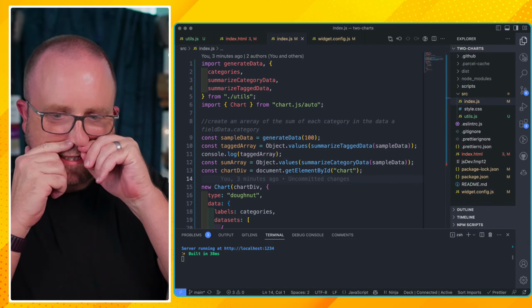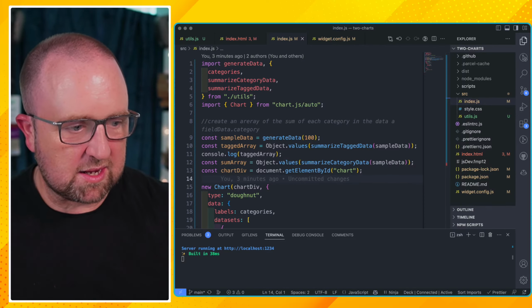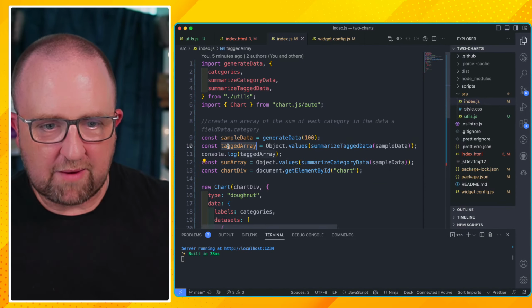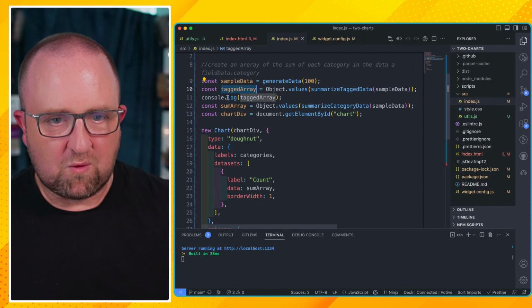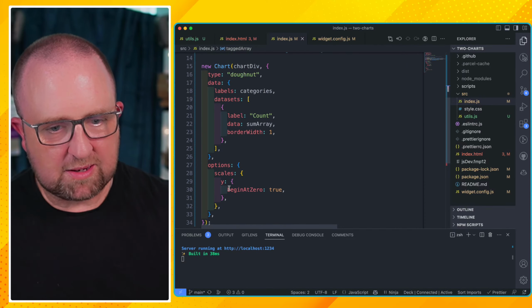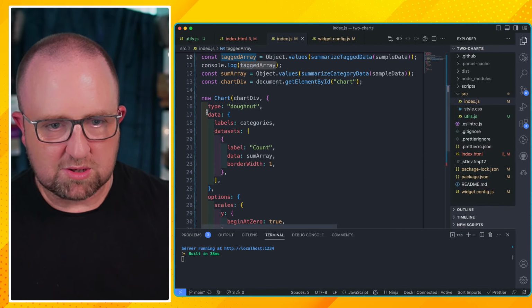All right, so let's get back to this. So we've got our data here. I've got the tagged array. So I've got the data for the tagged array. So now I need to create another chart.